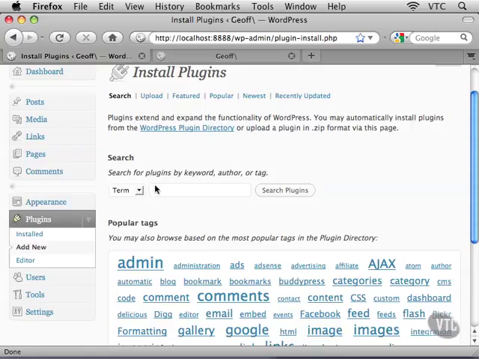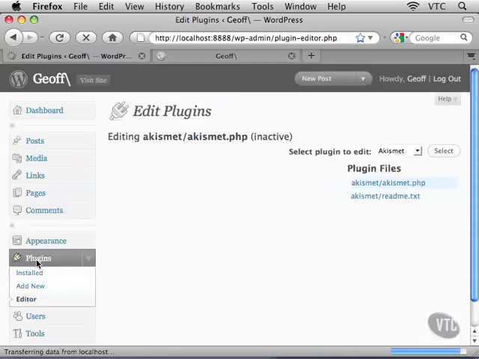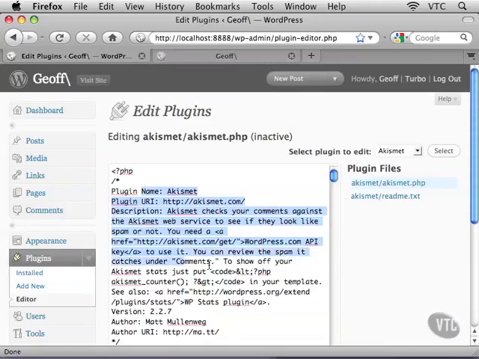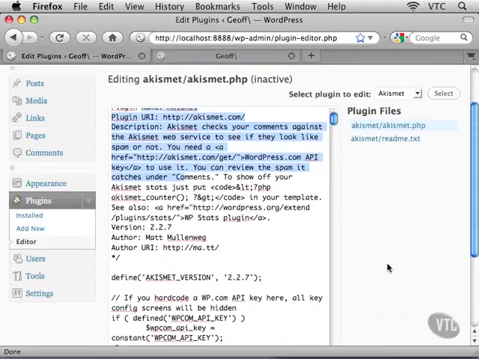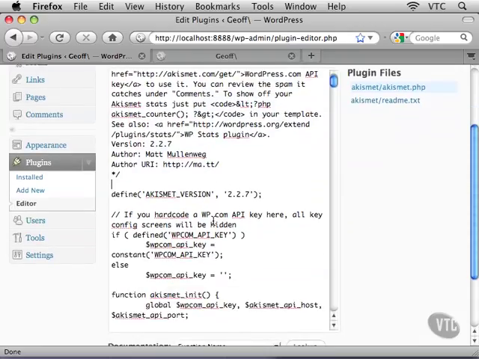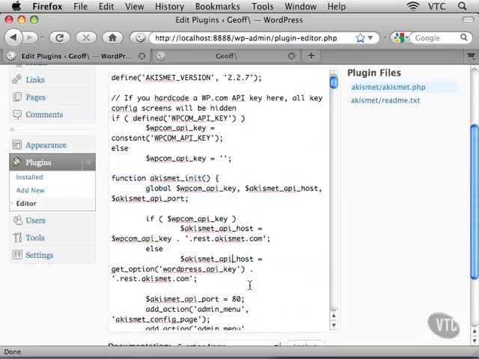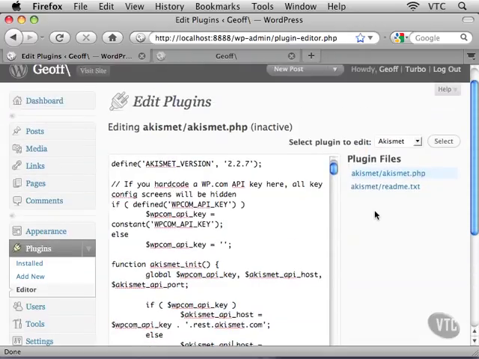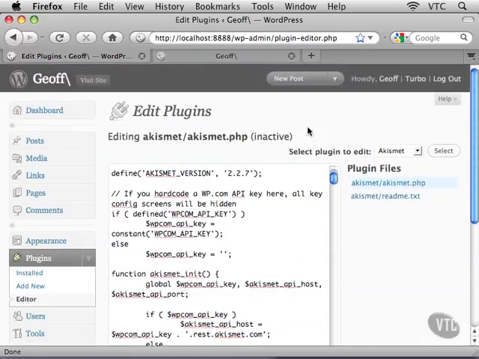Last but not least, we also have a plugin editor down underneath the plugins menu on the left-hand side where you can actually come in and edit the code for your plugin. Now, sometimes you need to do that if you need to hack apart one of your plugins or get a plugin to do something that you want it to do, and you have to customize it a little bit. But honestly, I really don't mess around with this too much myself, but I do know that it's there if I have to use it.